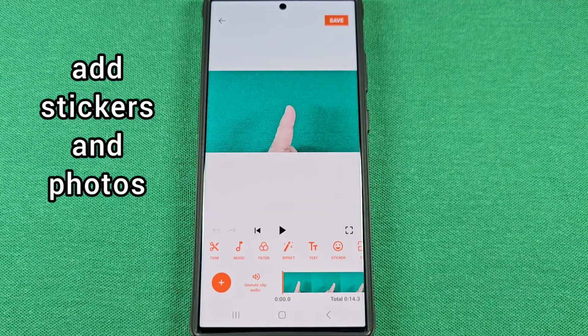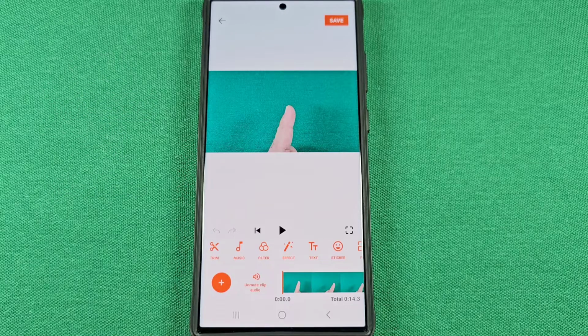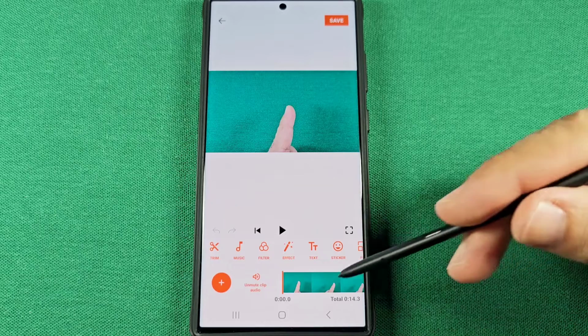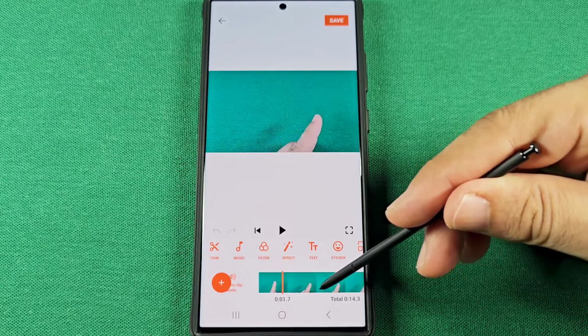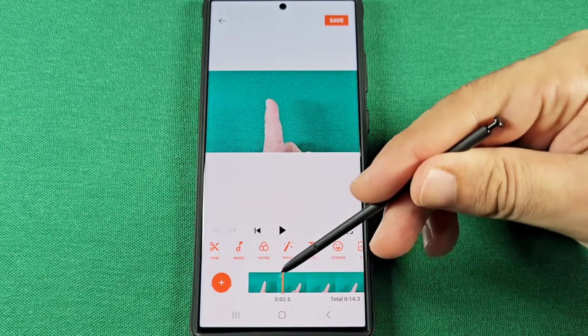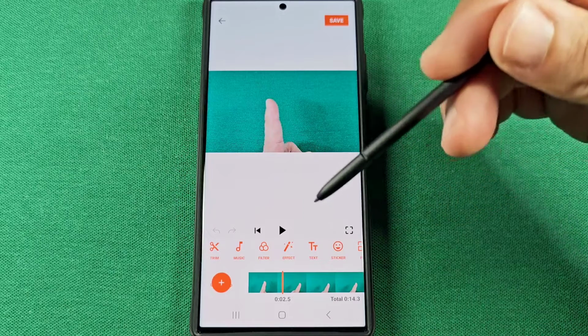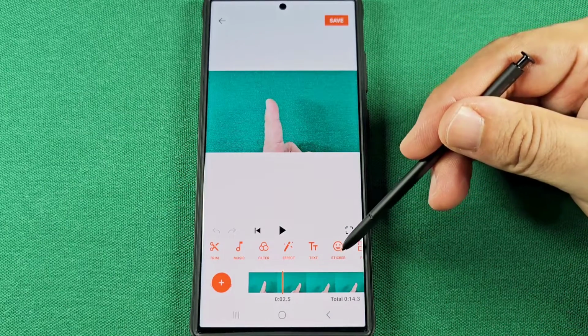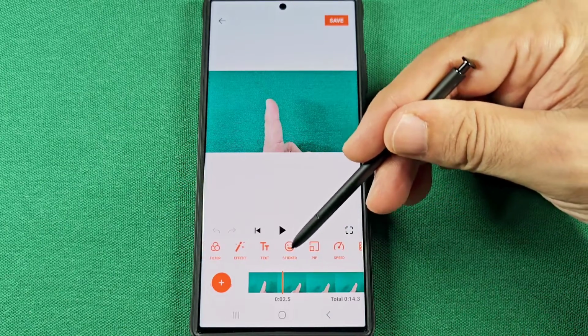Now we'll look at how to insert or add stickers onto the video you're editing, as well as the 2 ways to go about adding photos or images on the video that you are editing. So as always, of course, you may want to start where the sticker will be inserted based on where the orange bar is. And to add a sticker, you'll go to where the sticker option is, this right here.